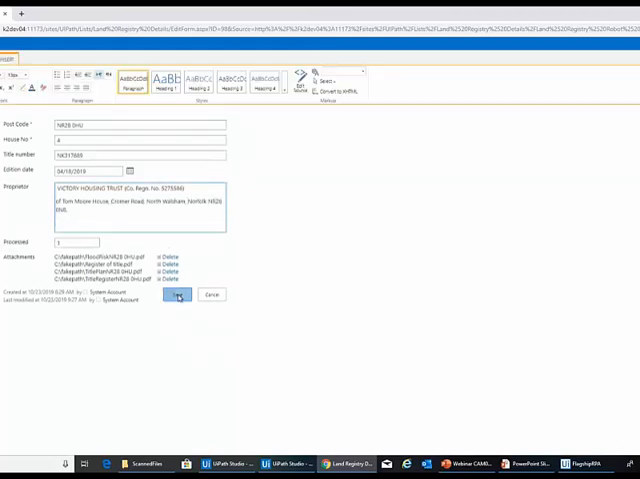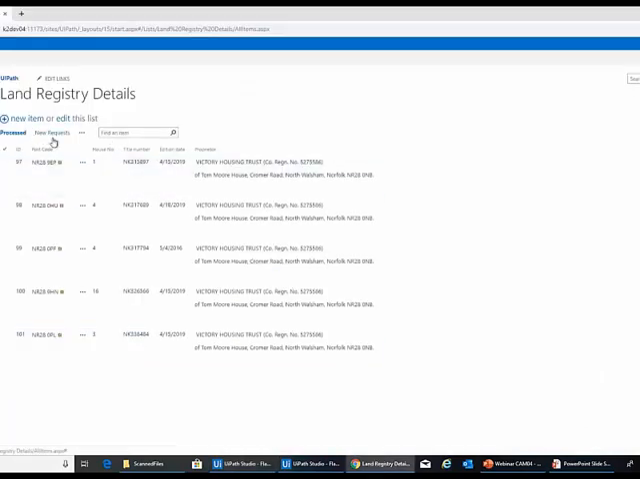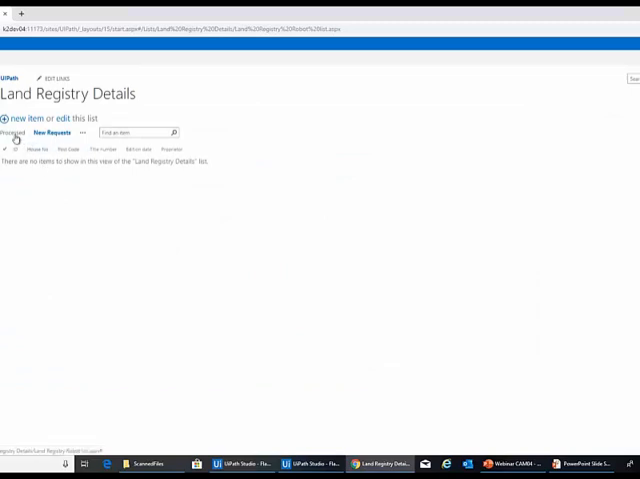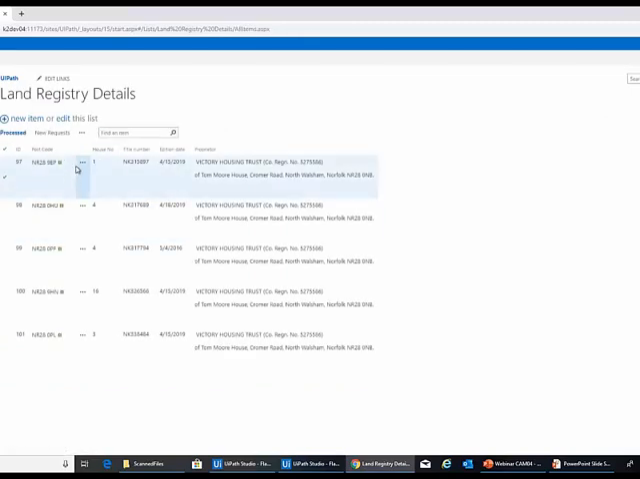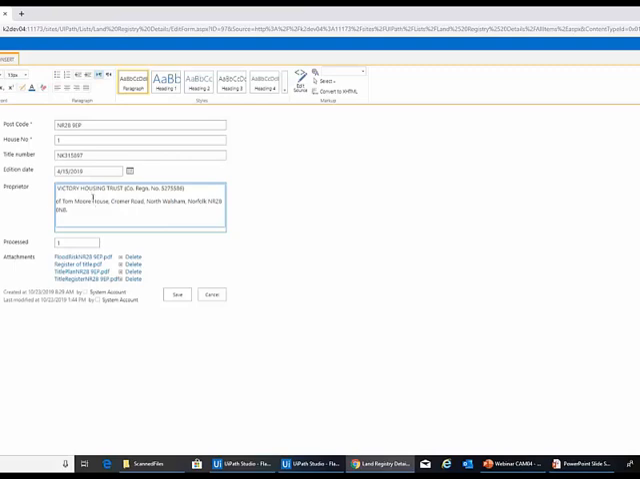Great, I think it's completed. So we'll see now the completed list. So the robot queue has been cleared out, and all our items are now completely up to date with the documents, as well as title register number, title numbers, and the proprietor's details.